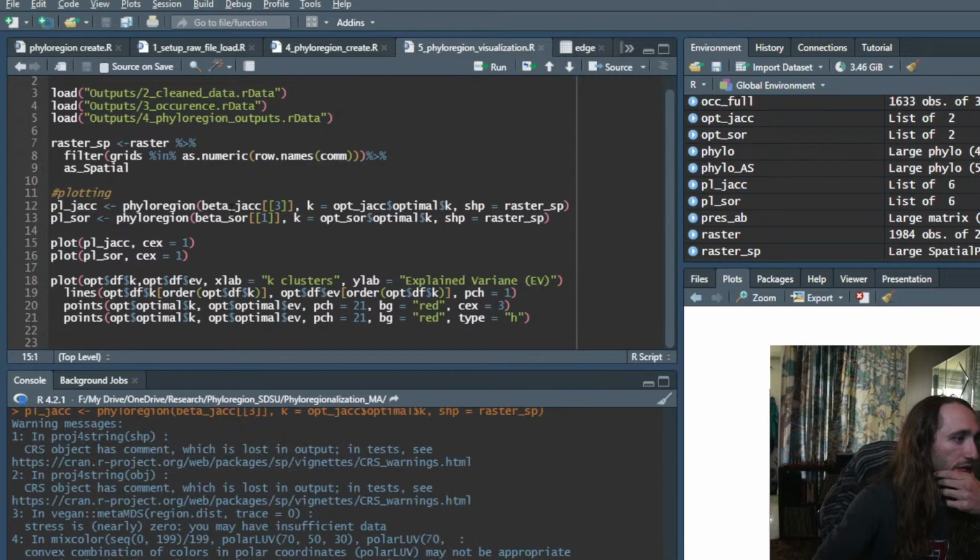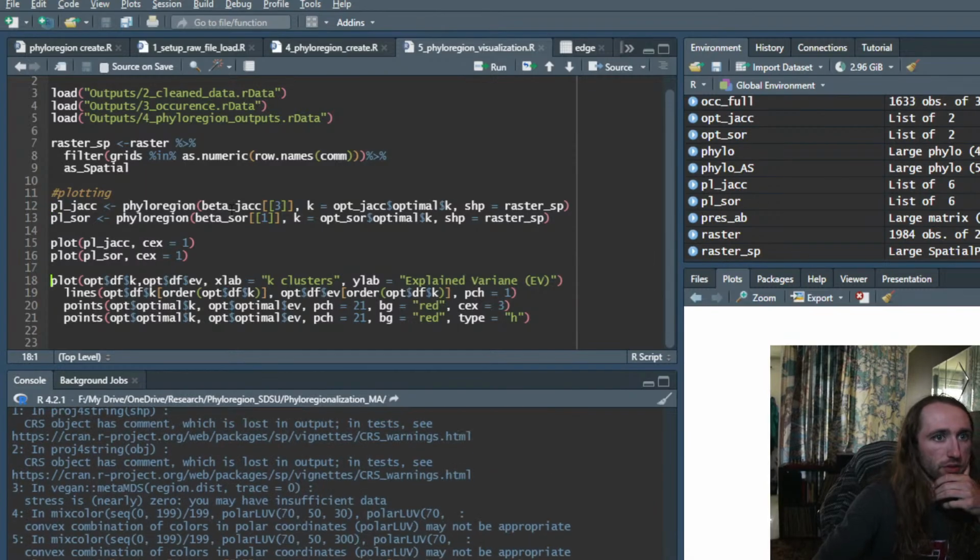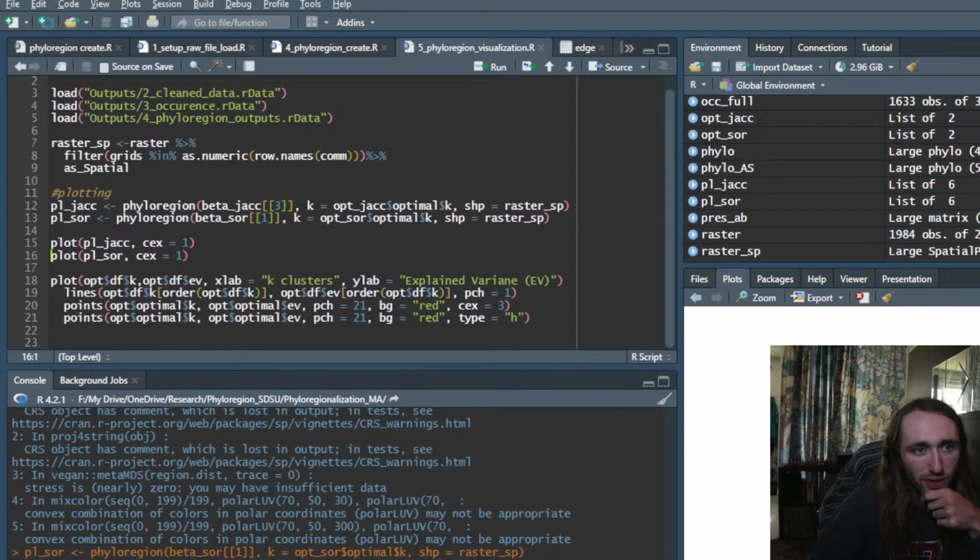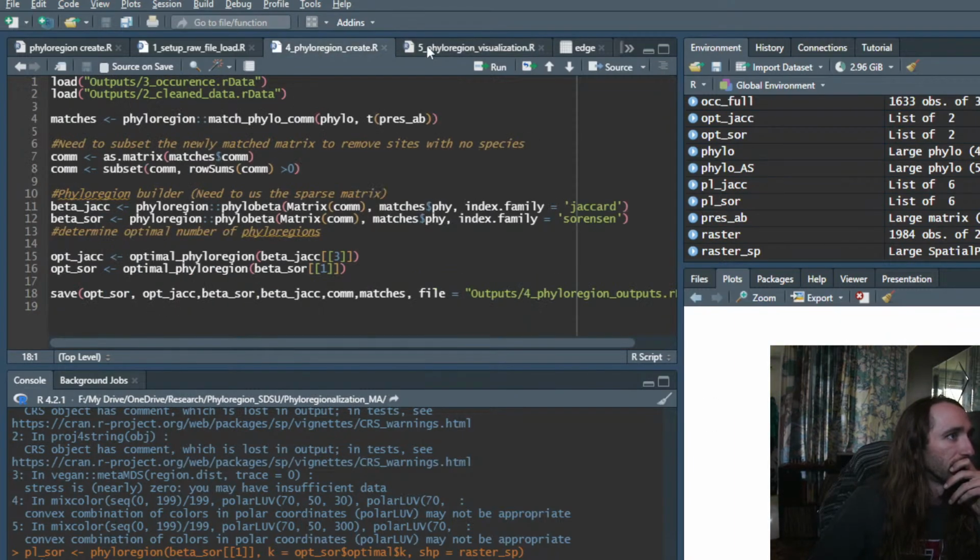Oh, I was waiting on doing things, but I wasn't. Wow, that Jaccard's index is messed up. Whoa, that is really messed up. That should not be that bad. What is going on there?